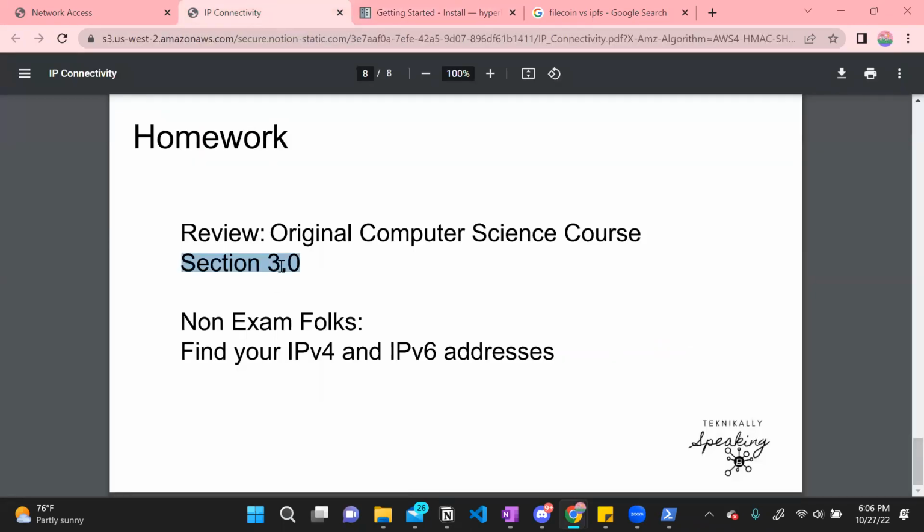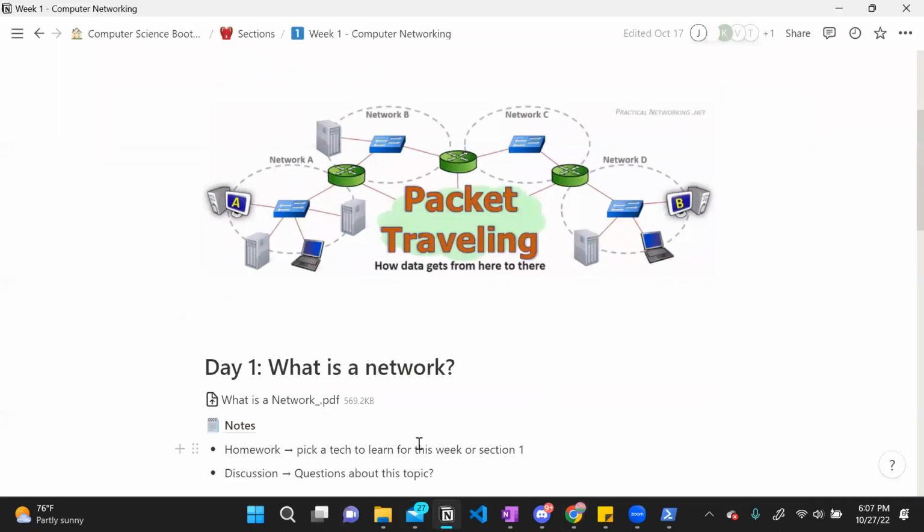And that was it. That's all I had. AWS folks and Linux folks, and then find your IP addresses, because we're going to get more into the terminal as the week progresses. That's really all I had.